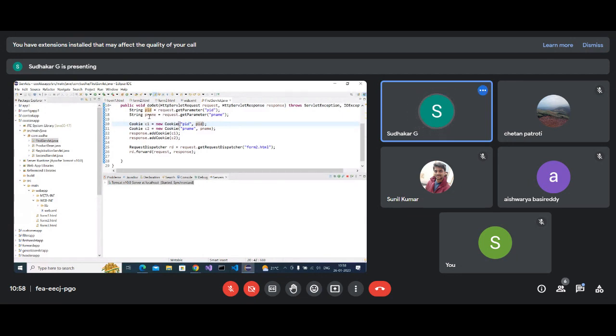In the same way, the product name also we need to mention in the cookie, right? Cookie C2 equals new Cookie, with the product name. And the response, what is the third point I mentioned? Add all the cookie objects to the response object. Response dot addCookie C1, addCookie C2.